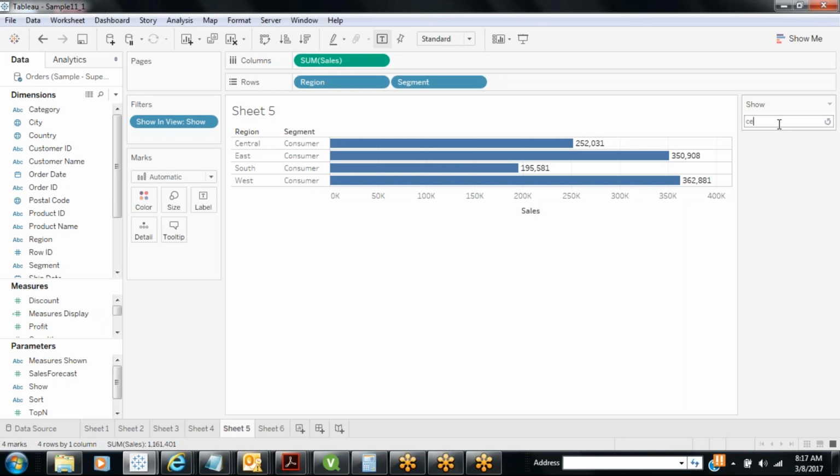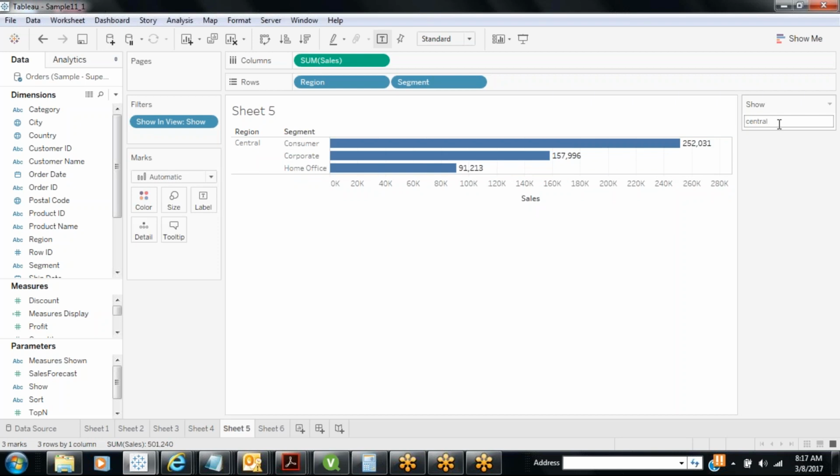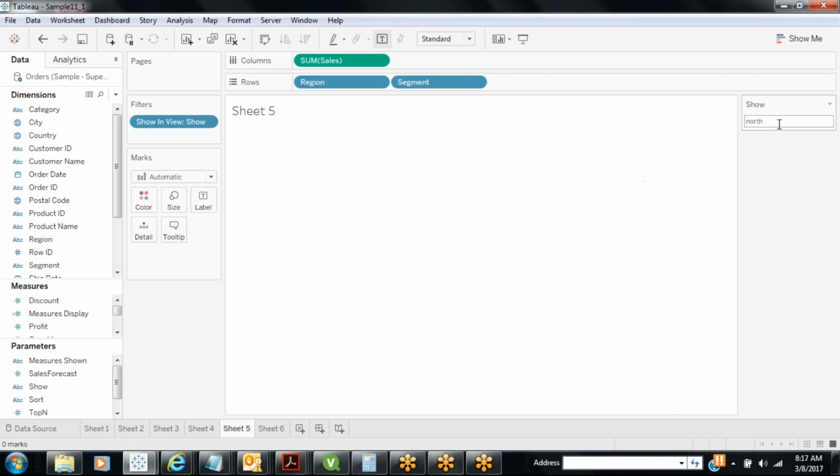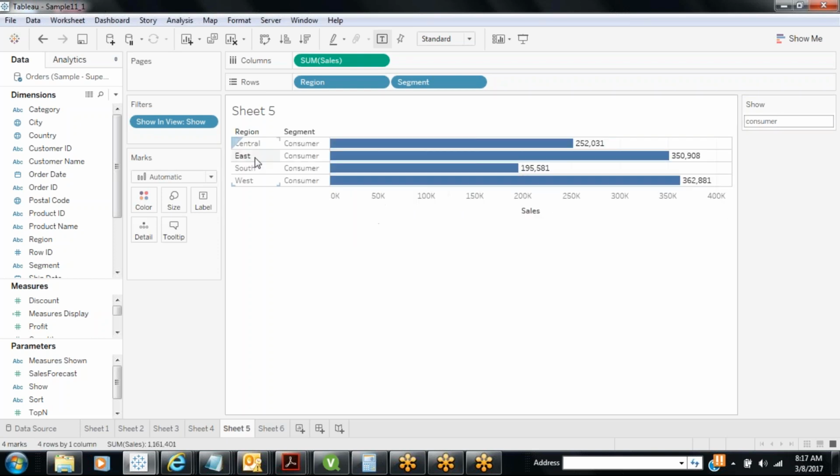So now either way I can give. Either I want to go only with the central approach, so I select central. It displays region central for all the segments. Or I go for north. There is no north region here, so it will not display anything. Or I want to go segment wise. So I enter segment, nothing is there. Then I go for consumer, I enter, and it displays consumer wise for all the regions.